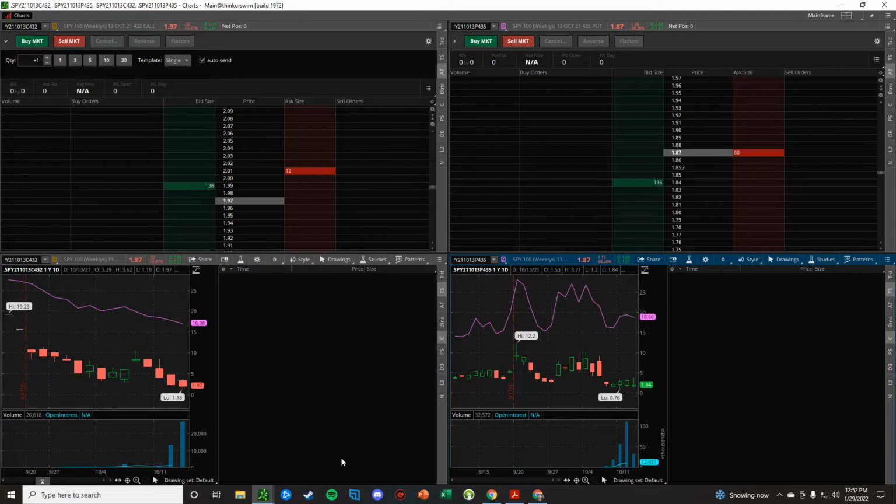Now that we've done that, we can go back to our active trader window and we can see that things have changed a little bit.